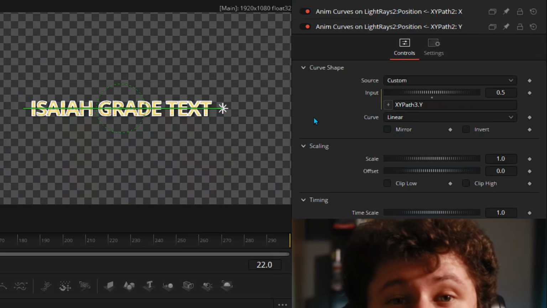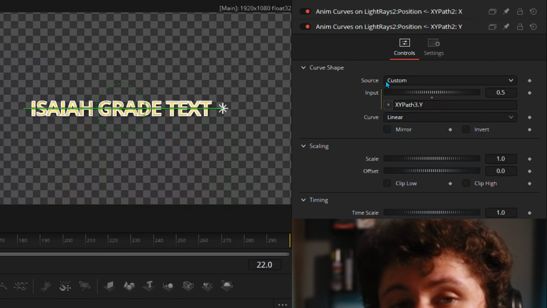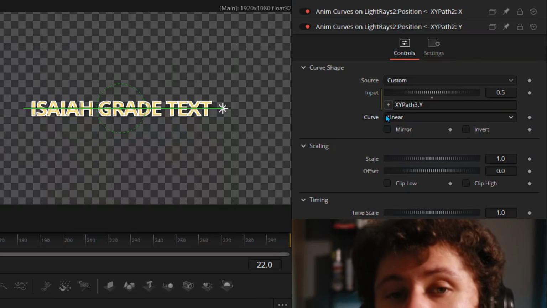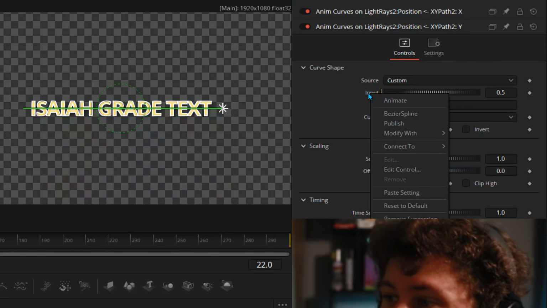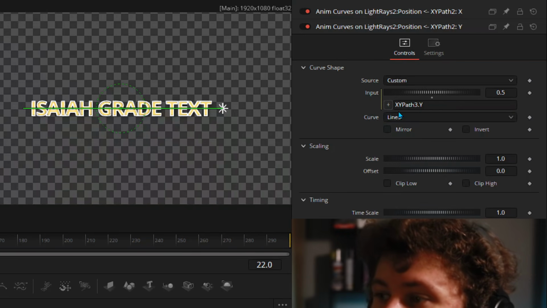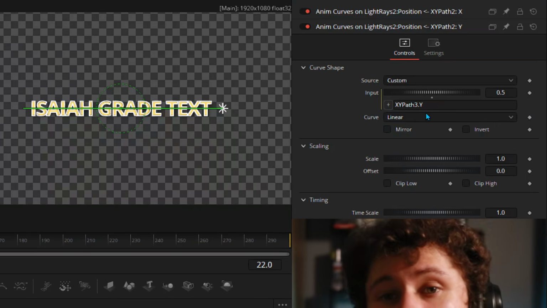For if you ever want to add in features for presets, like being able to animate things with custom curves, or have something flexible that can adapt to any FPS using the timescale. Now in the Anim Curves for our Y path on our XY path for the light rays, we're going to right-click our input, add expression, and what you're going to end up typing in is XY path, and then whichever path you're using, dot Y, because you want the Y coordinate.